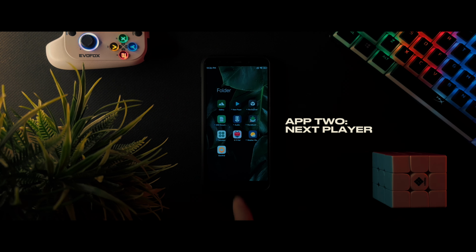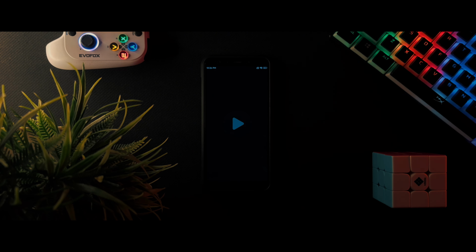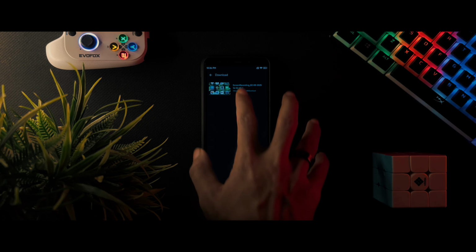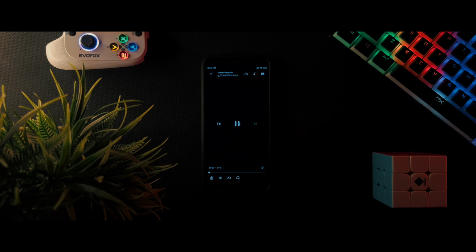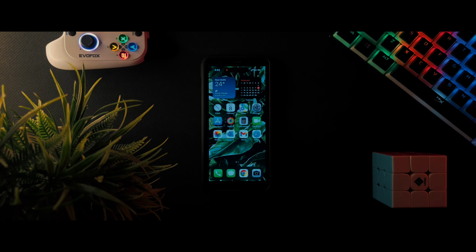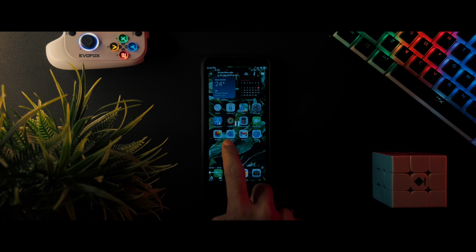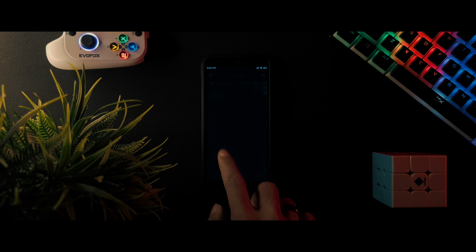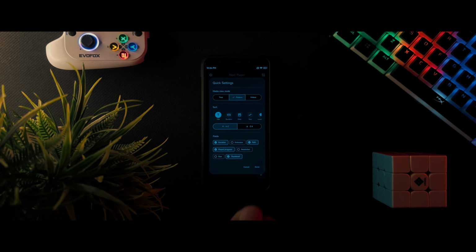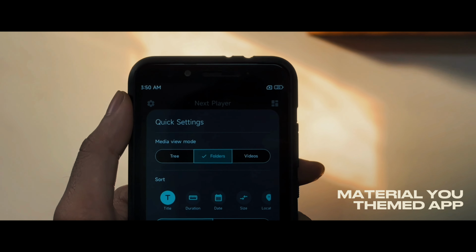Most video player applications are cluttered with ads, having uninspired UIs and offering poor navigation. With this, the next player is a great and secure video player you should consider as your go-to option. It features a simple UI with material design integrated.